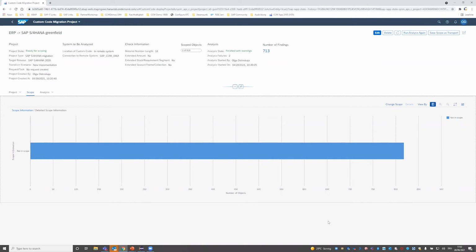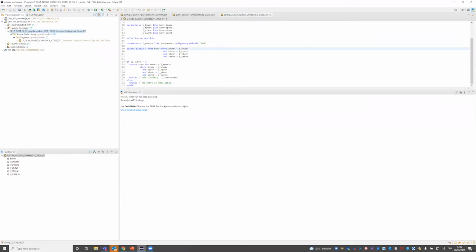So the approach is different. You do not move the whole custom code from the system to the new implementation of S/4HANA. You just pick the applications which you are interested in. And then you can save the scope as a transport and transport this transport request to the new S/4HANA system. Okay, now let's go to the quick fixes.